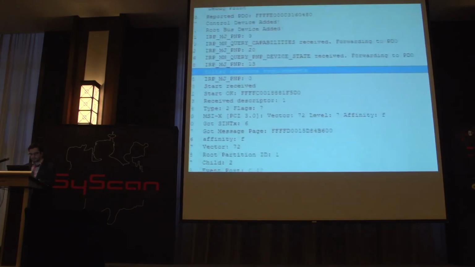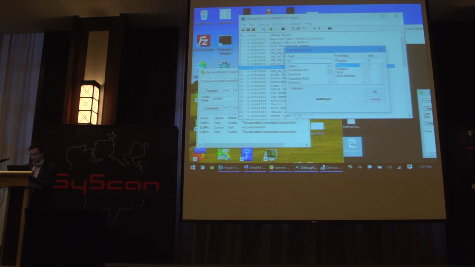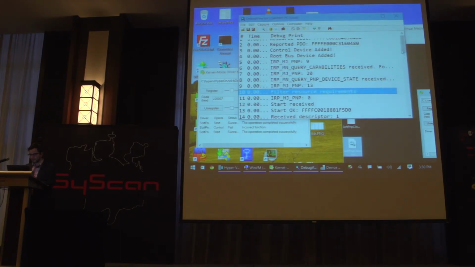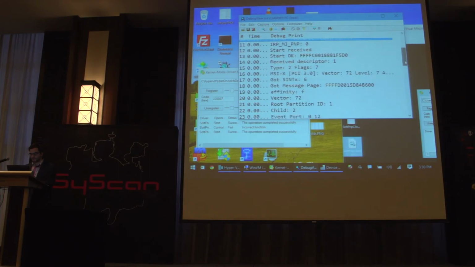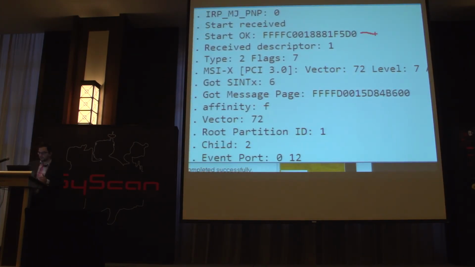So that's just my driver chatting on the, let's make this a little bit bigger, Consolas. So basically that's the driver receiving all the information. Start OK. It received one interrupt, an MSI PCI3 interrupt, and we got vector 72 from the operating system, and we're running on interrupt vector 6.